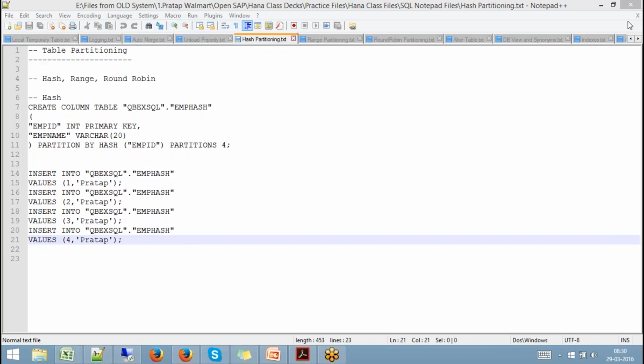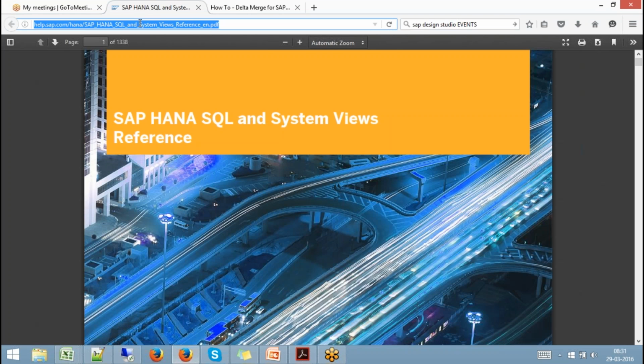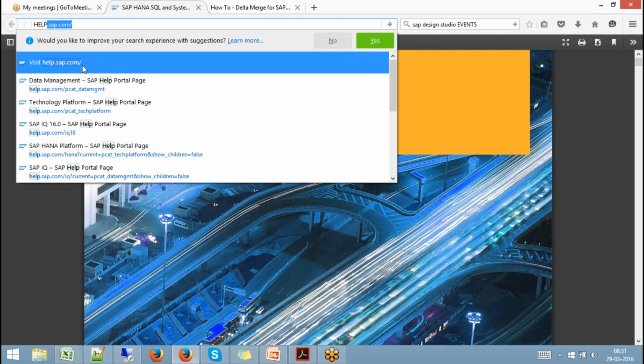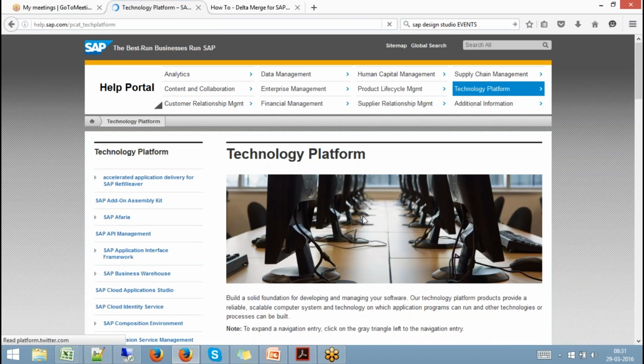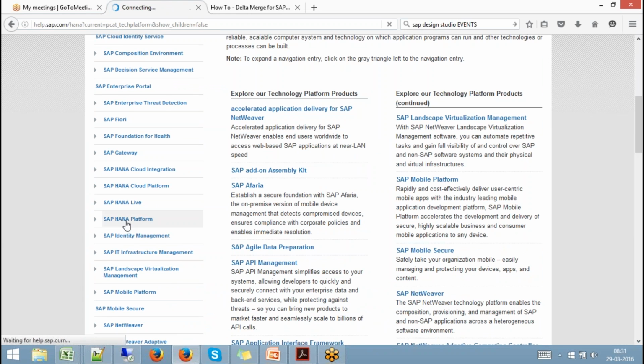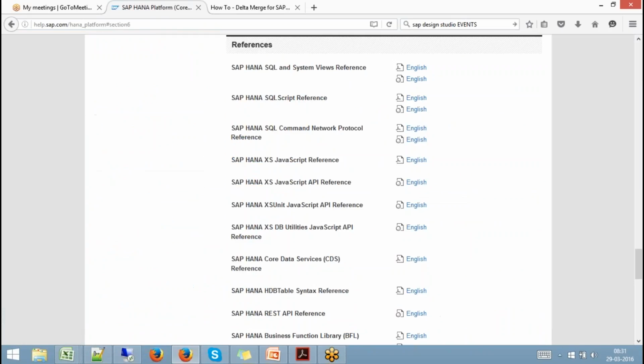Yesterday you showed on the SCN site how to download that SQL statement reference. Could you please show it once? Go to help.sap.com. Get into the technology platform, and HANA platform. Then HANA platform core. Then you'll have references: SAP HANA SQL and System Views Reference. Just click on this PDF. That's all.